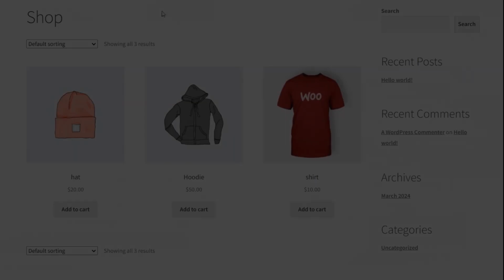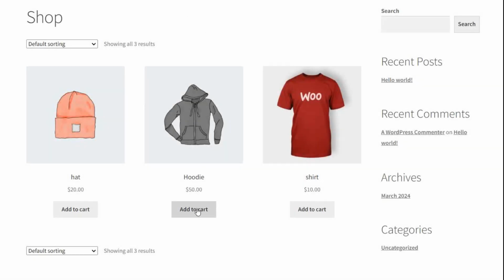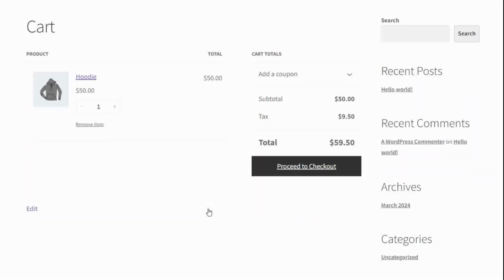If we check the same scenario for an unregistered user or guest user, then you can see there will be no discount as guest users do not have any previous orders.